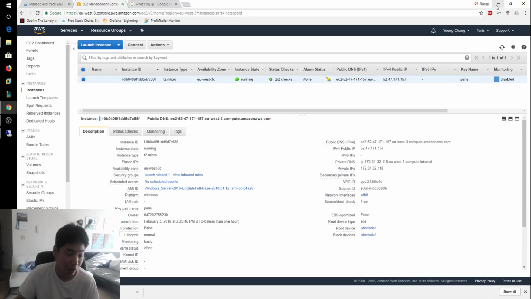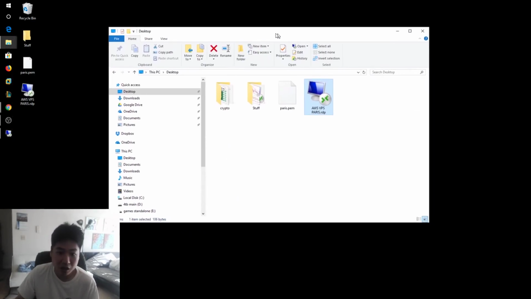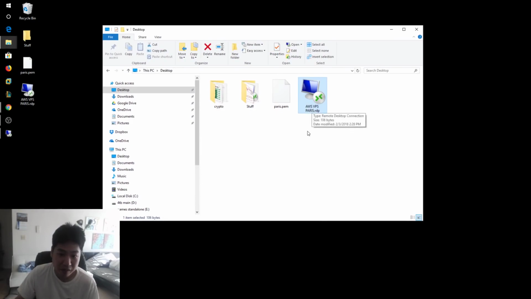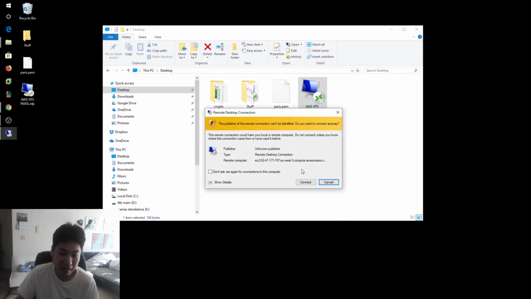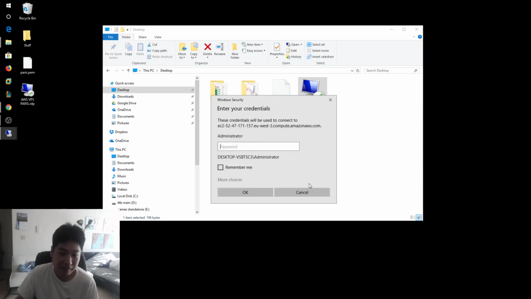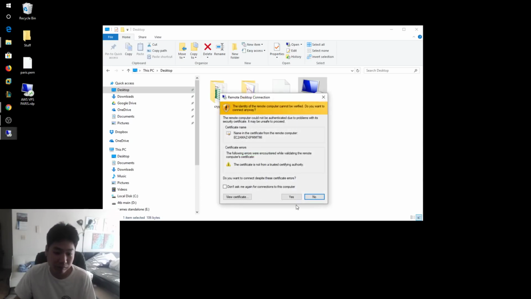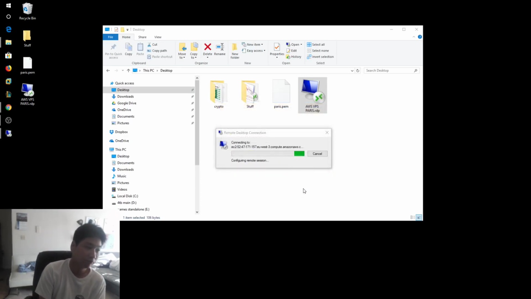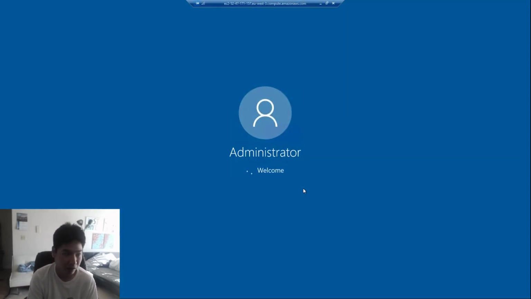So now we're done with AWS. I'm going to go to my AWS VPS Paris, double click on it, and hit connect. I'm going to paste the password that we just copied and say yes. So from here, after you log onto your VPS, all you really need to do is set up your Profit Trailer, and that's about it.